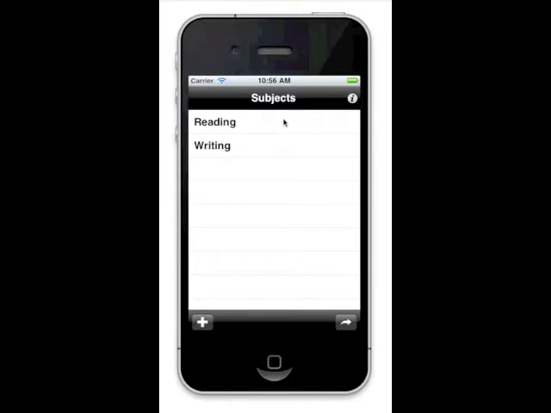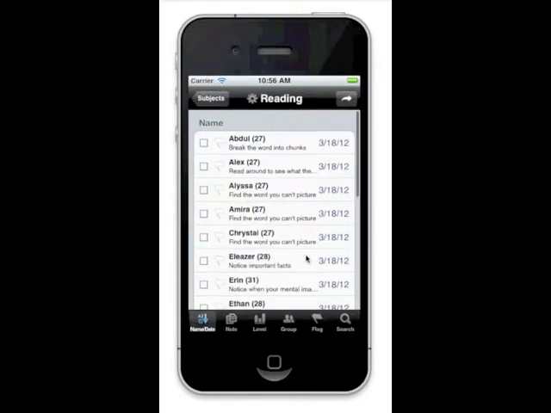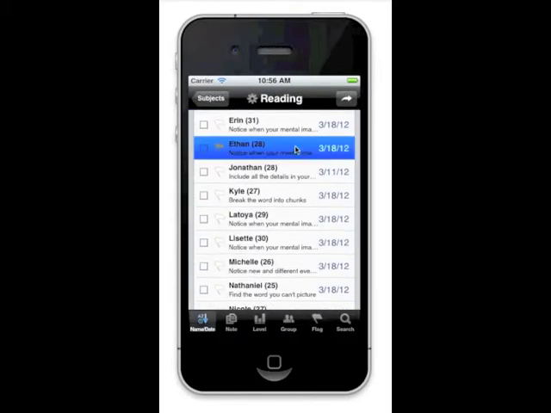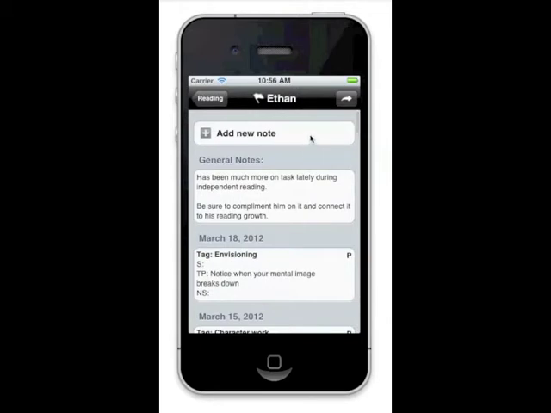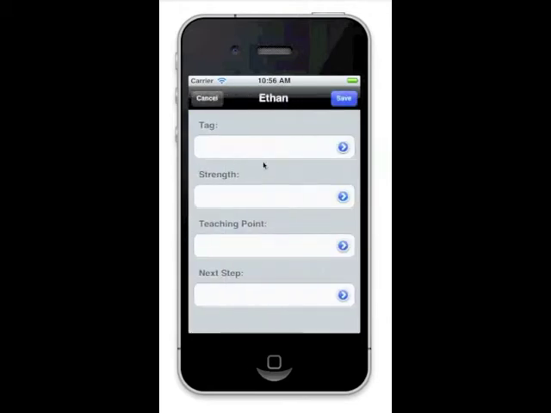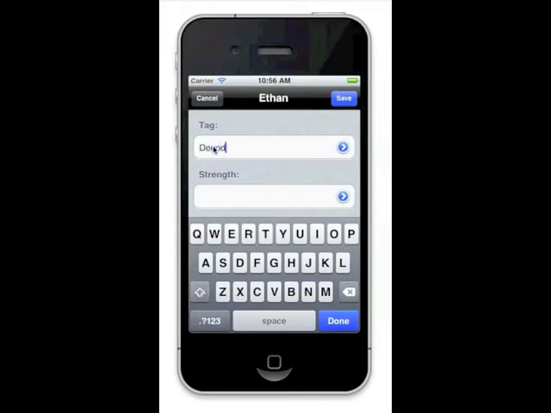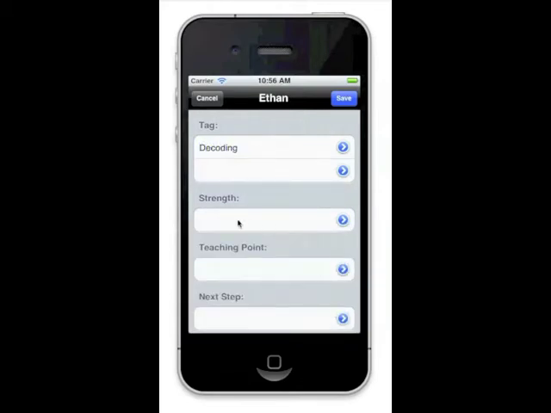Here's how Confer works. Select one of your subjects. Scroll through and select one of your students. Then, add a new note to that student. Notes are divided into strengths, teaching points, and next steps, and you can also tag notes as well. You can enter as much or as little text as you want, or leave fields blank.